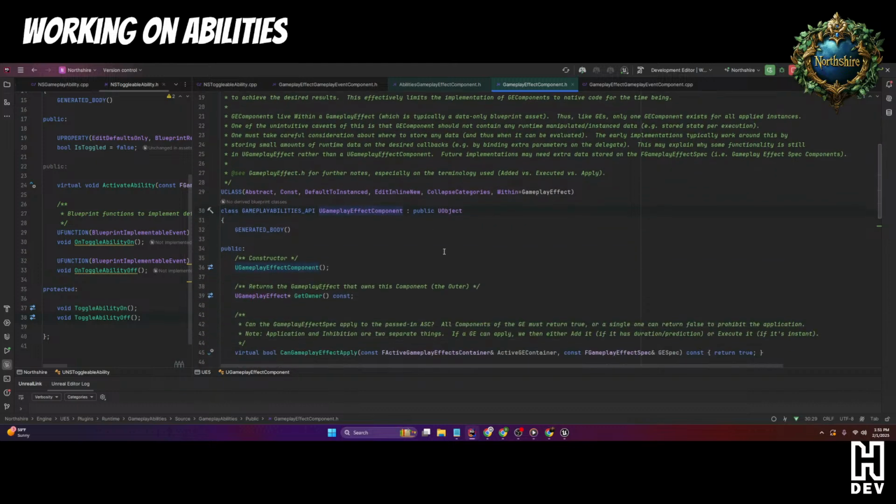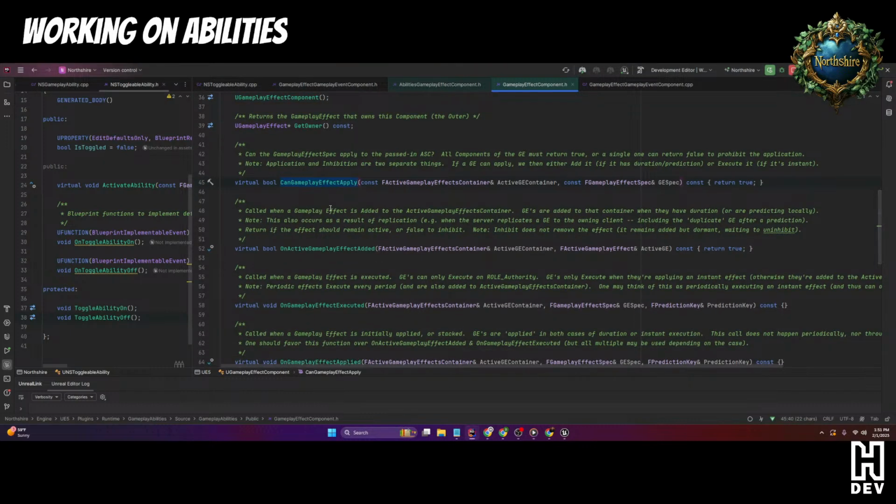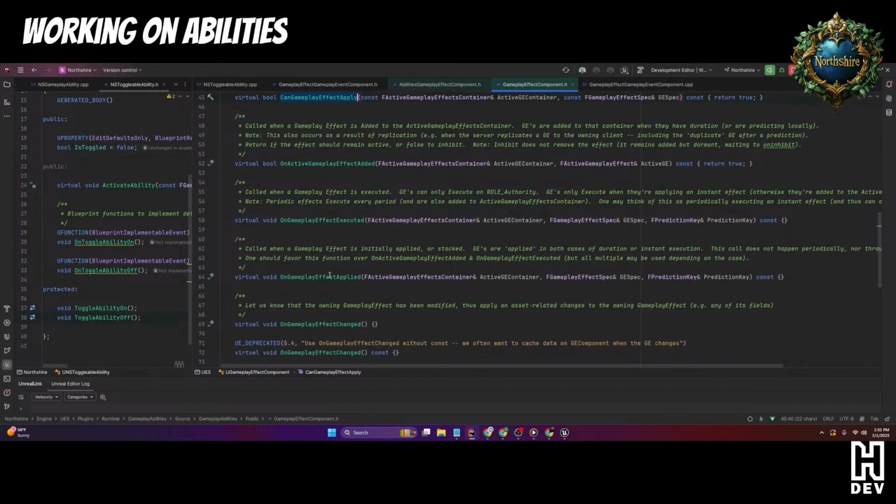So what can we do in here? We can... the gameplay effect be applied? On active gameplay effect added. On effect applied: called when a gameplay effect is initially applied or stacked. Gameplay effects are applied in both cases.